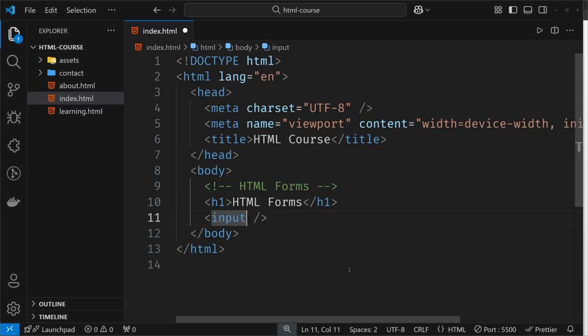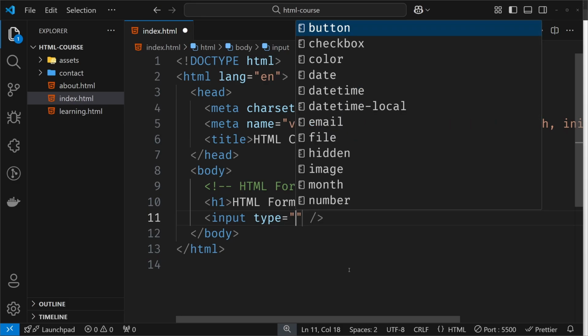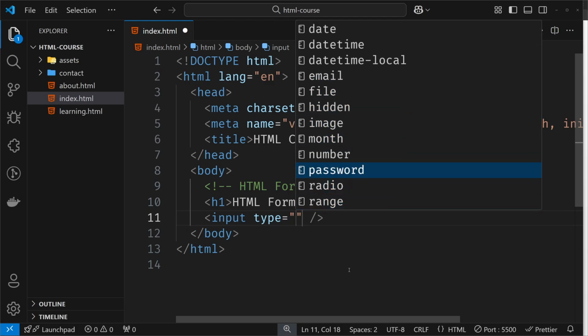Now this input element can have multiple types. What do I mean by that? There are a bunch of input elements, and the most common one you see in most places is the text type. So I can pass the attribute type, and if I press Ctrl and Space, as you can see there are a bunch of types here, like button, checkbox, color, datetime-local, email, file, hidden, image, and so on. We have password as well.